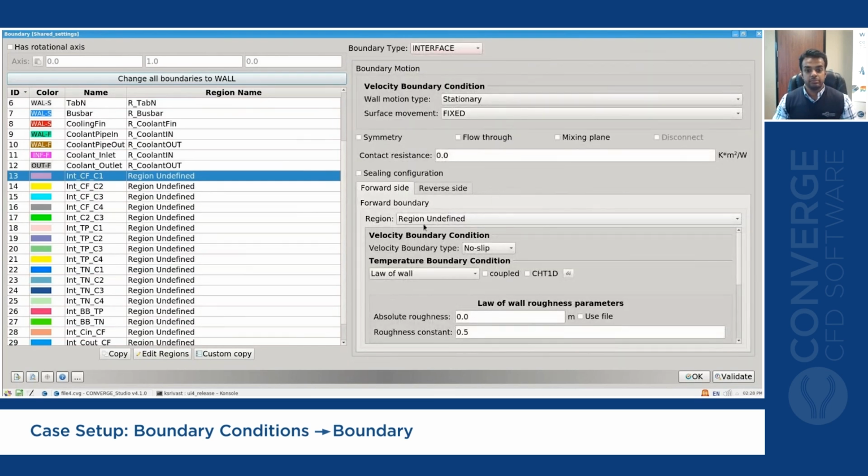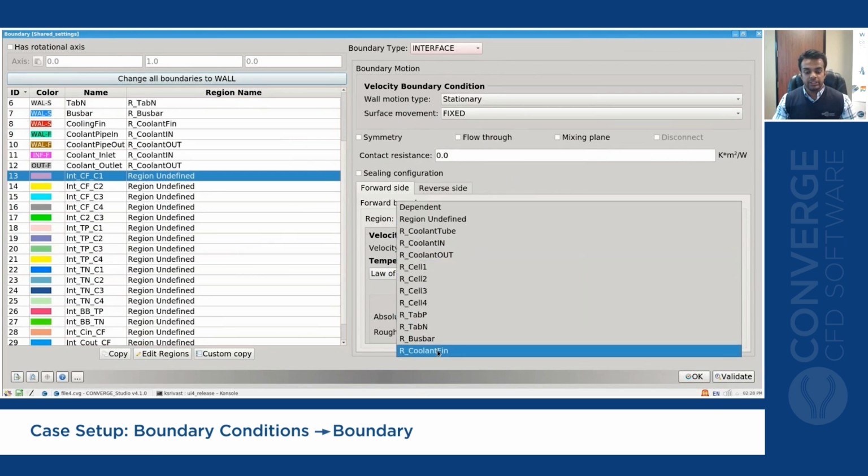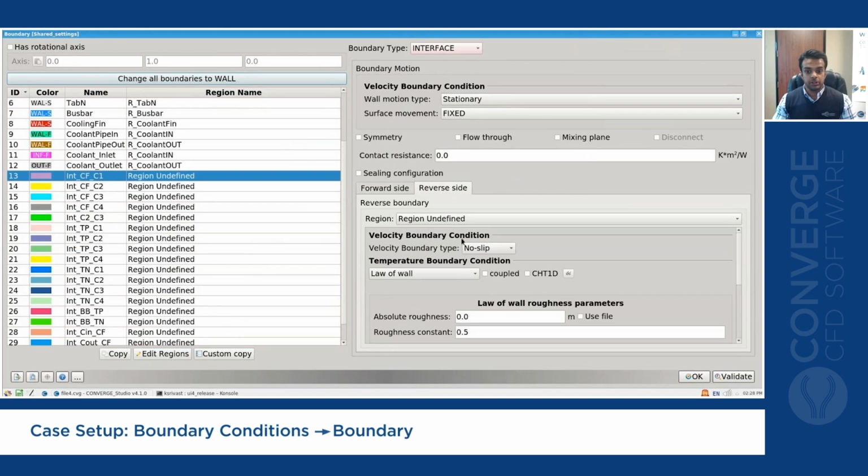The forward region, based on my normal selection and my naming, is going to be the coolant fin. The reverse region is going to be cell 1. Right? It's a solid, so I'm going to use a Dirichlet temperature boundary condition. And it's a coupled CHT interface, so I'm going to turn on the coupled flag. That's about it.